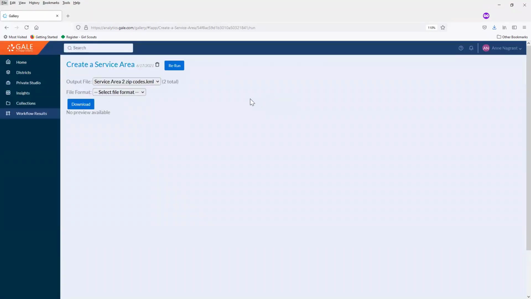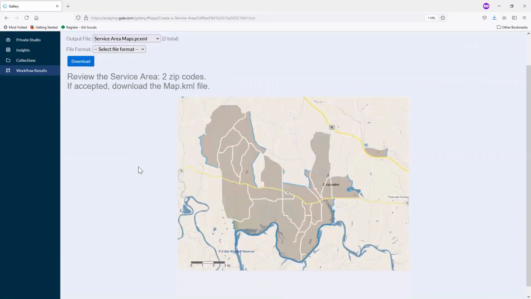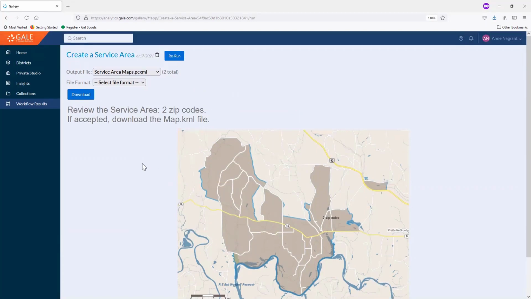The tool creates 2 different outputs, a preview of the map area and the KML file itself. The Service Area Maps option allows you to spot check whether the intended selections were made. Assuming that this is your intended service area, now you'll need to download the KML file.